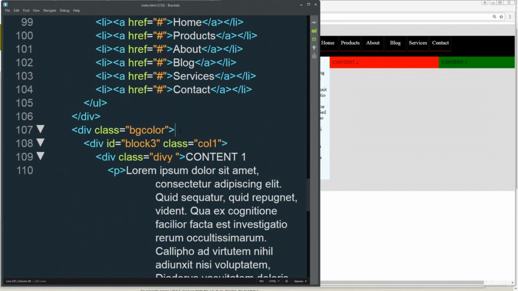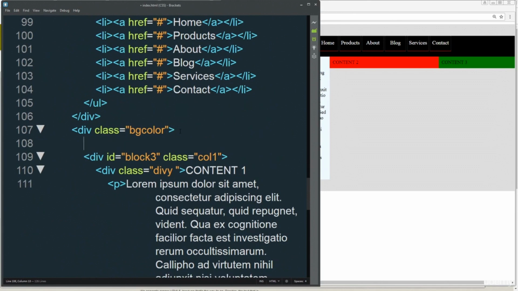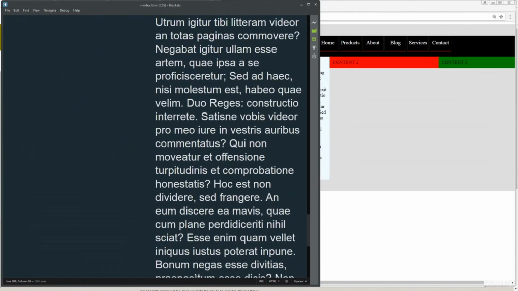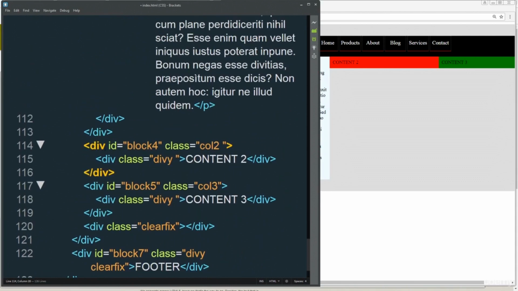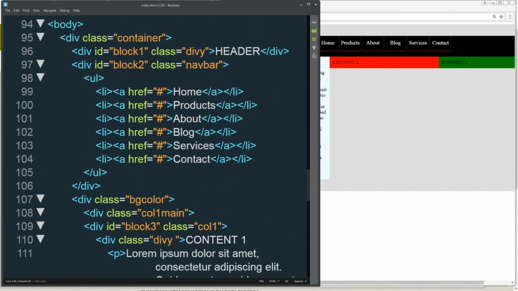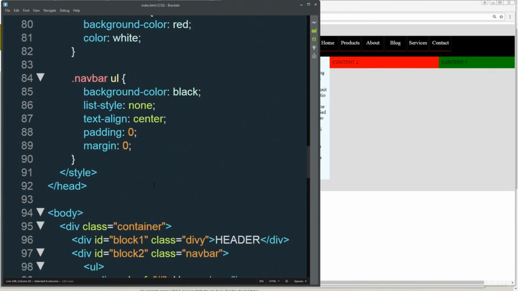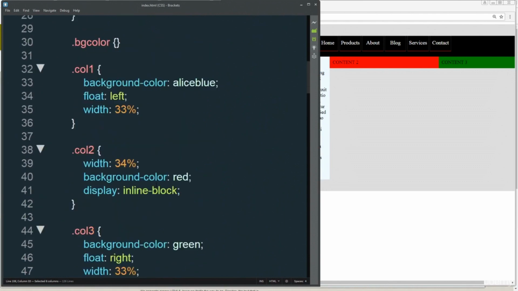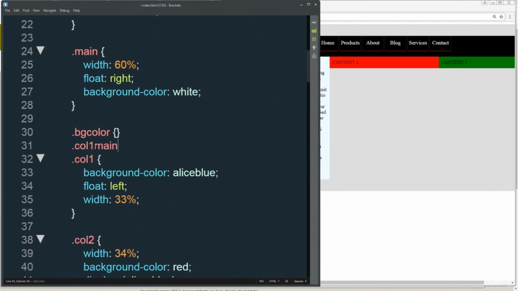So we'd have another parent here that we would add, and this would be a class of column 1 main. What this would do is hold both those columns, so it would hold column 1 main and column 2. And then instead of floating column 2, let's just take this one out, and we would need to float this one over to the left-hand side.